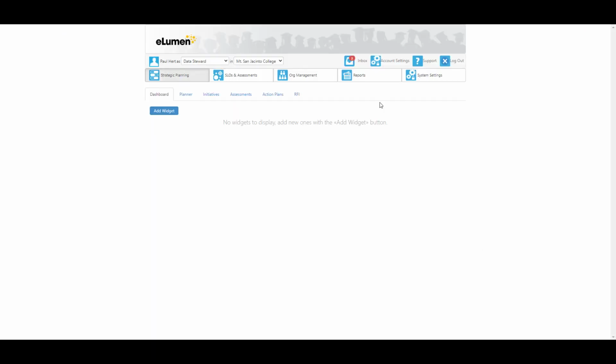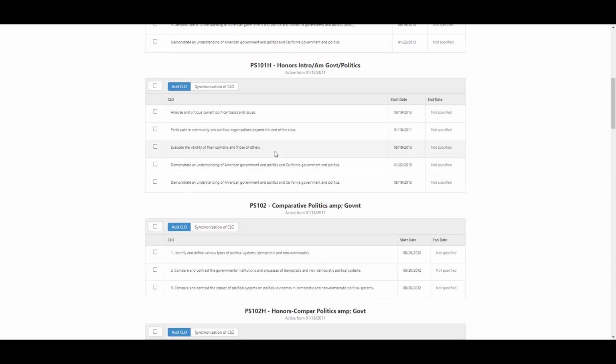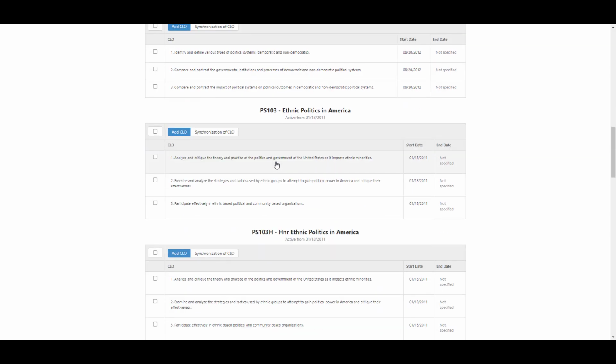Next, go into Illumin in the role of Data Steward or Department Coordinator for the discipline. Select PS from the Program window just to the right of the Role window. Next, click on SLOs and Assessments. Scroll down to PS 103. We see that both CLOs are the same as those in the faculty email and the same as at the CI website, so we are good to go.